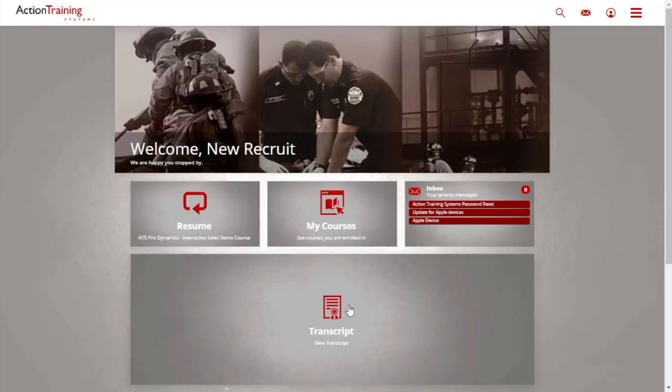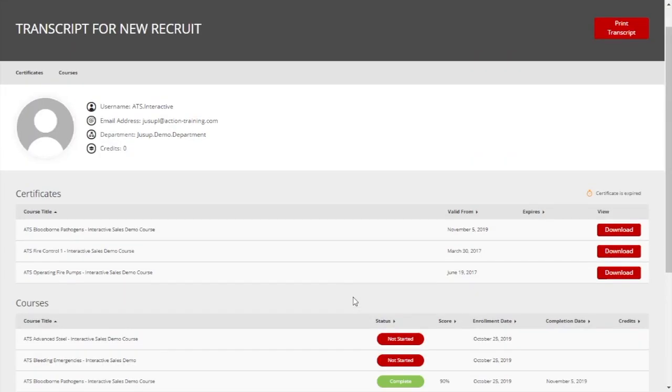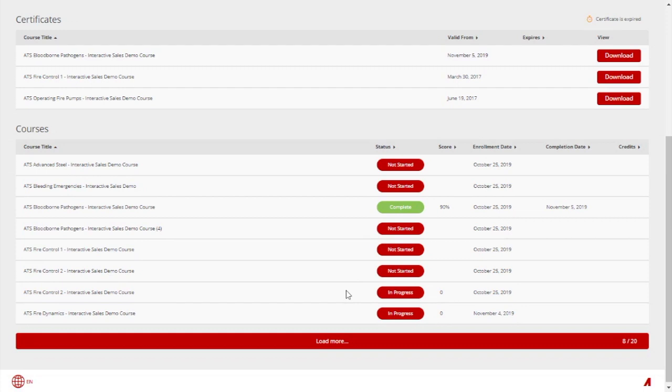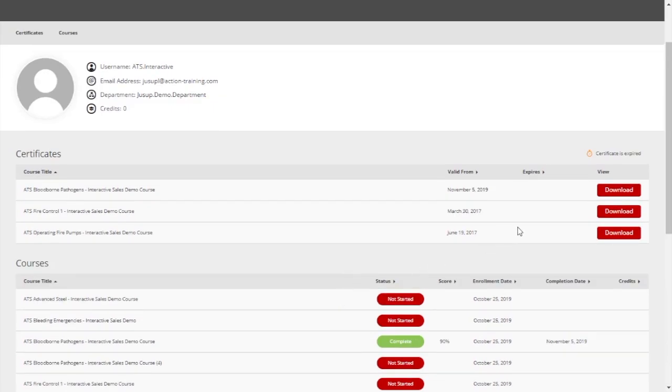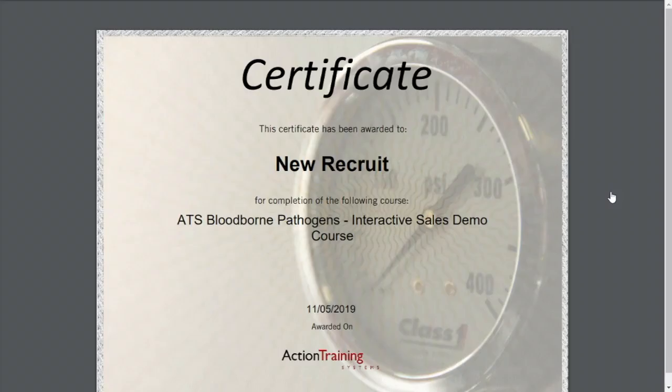Finally, the learner transcript. Here, learners can see course progress, exam scores, and they can even click, print, or save certificates earned from within the system. These certificates and student transcripts can also be viewed or printed by the instructor from the administrative side of the system.